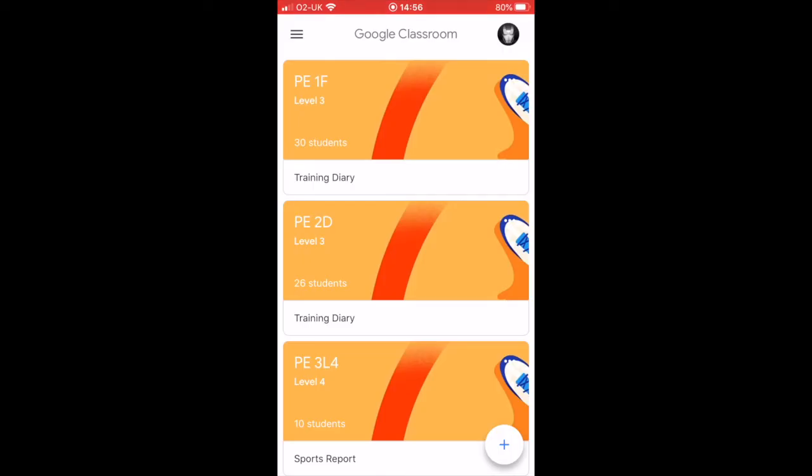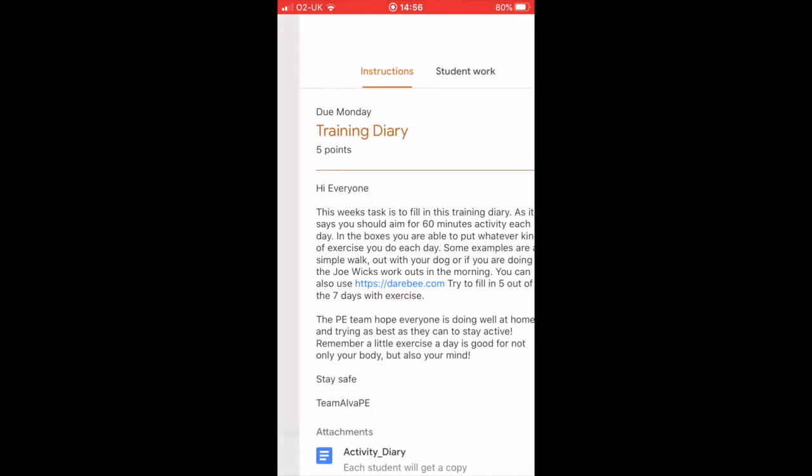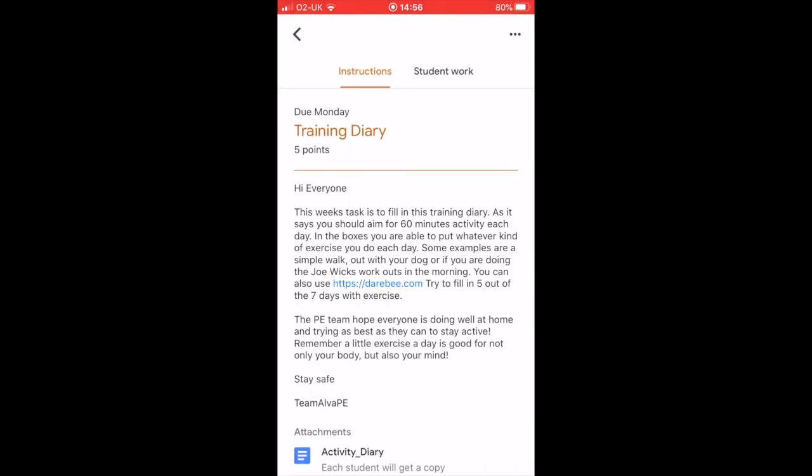To get an overview of the work you have been set, under each of the classes you will see the word training diary or sports report. This shows that this class has an assignment set for you. If you would like to view that assignment, you can click on training diary and it will take you to the instructions of this task.